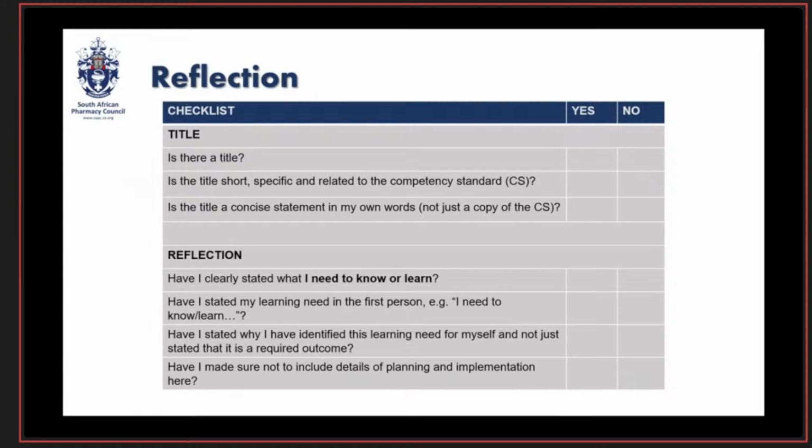There's also a checklist. So first of all, use the checklist when you are creating your CPD, and then use the assessment criteria to assess your own activity just before you submit. So first of all, is there a title? Is it short, specific, and related to the competency standard? Is it concise and in my own words? So if you can check yes for all of those, you will know you will get a 1 for your title.